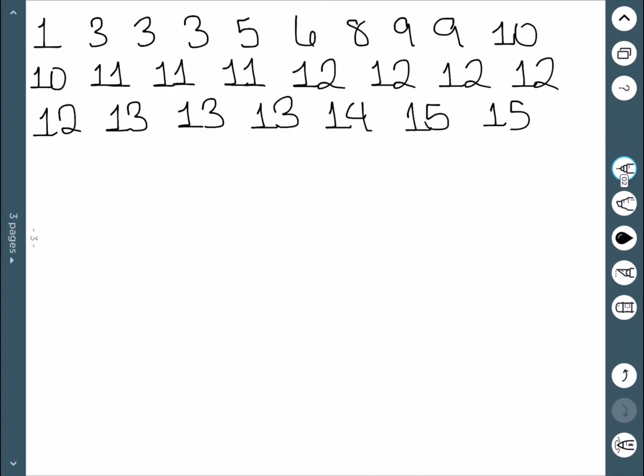Here we have a data set that represents the amount of sugar in different children's cereals. In here there are 25 data points. So when we draw our box plot, first we have a number line. Mine needs to go between 1 and 15.